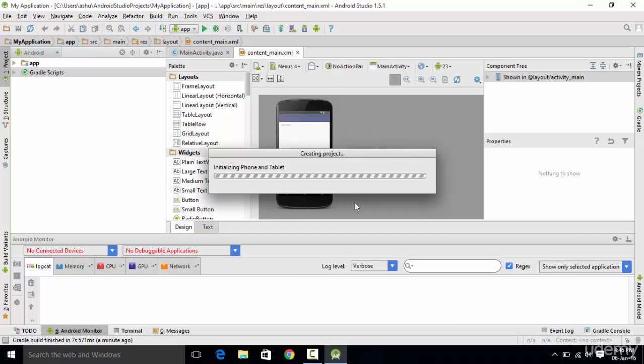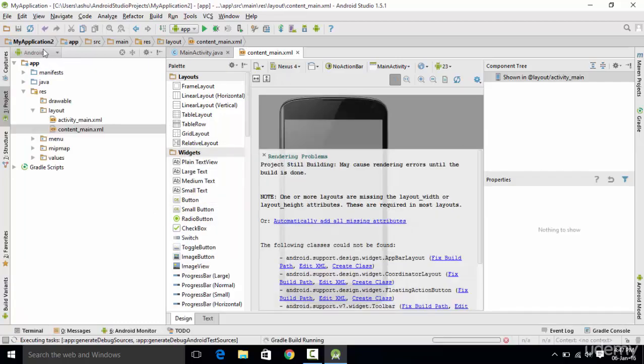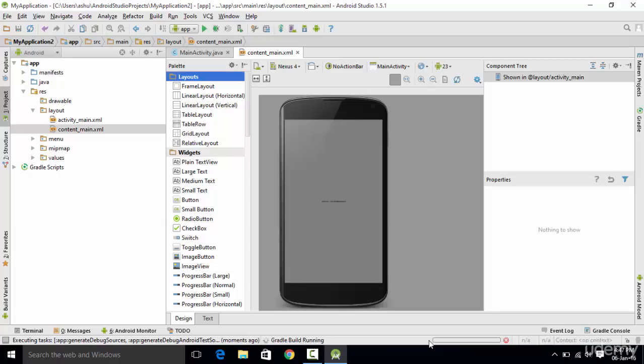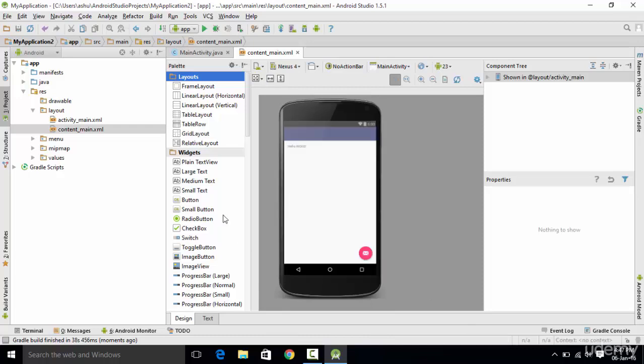So we are done creating a project, and we could see our project right over here in the Project Explorer tab. As you could see, it is building up the project for us, and the Project Explorer contains the different types of files which are in our app folder. Also make sure you keep an eye on this progress bar which shows the progress of building the project, and once this is complete you could start editing your project.